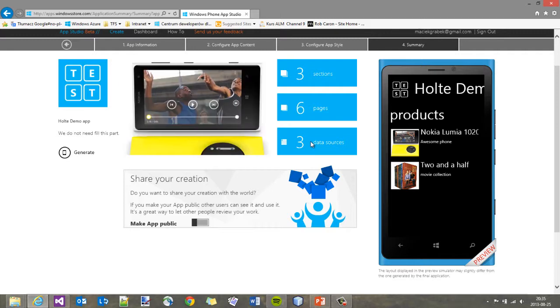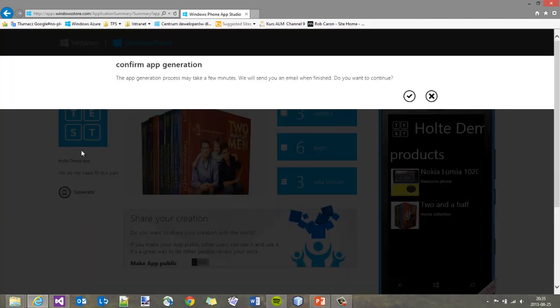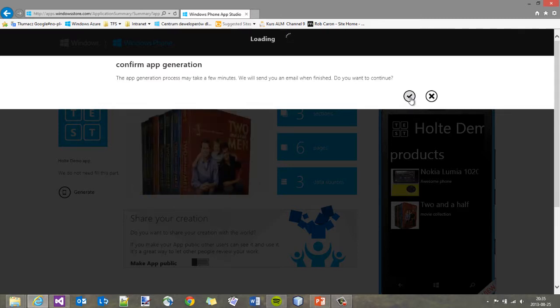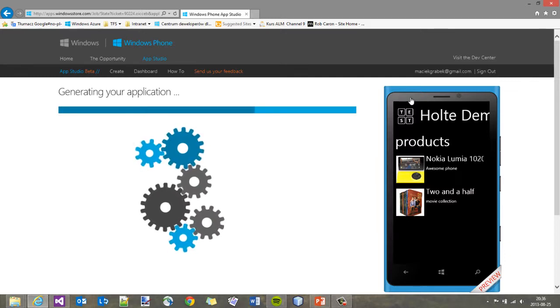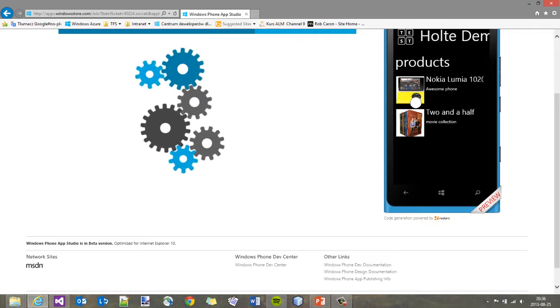And what we can do in here. First of all, we can generate this application. We need to confirm, of course, application generation. Yes, I would like to confirm this. And we need to wait a couple seconds to make this application generated from our definition. And after this, our app will be available to download. So let's wait a while.